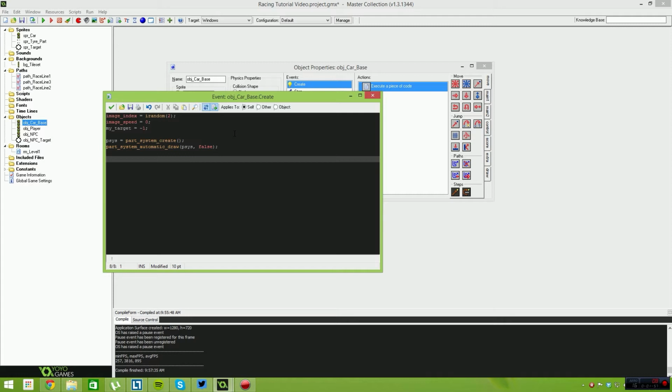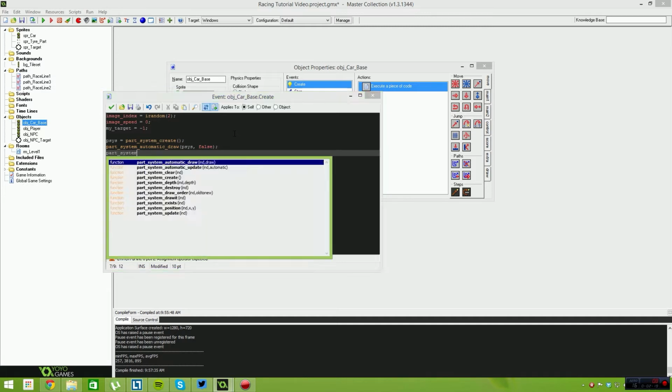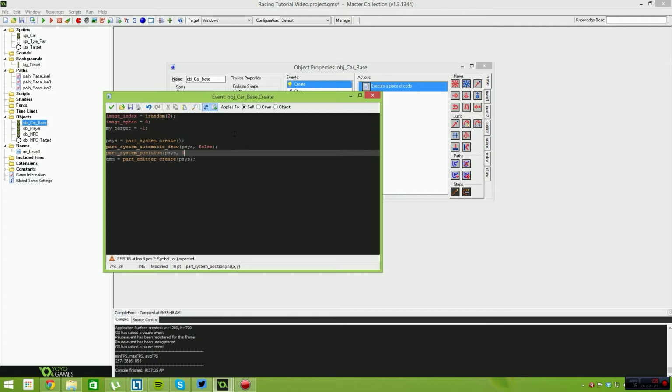The next variable I'm going to create is called m. That's going to stand for emitter, and I'm just going to call this part_emitter_create, and it's going to be from the psys that we just created. So basically particles can now be emitted from this particle system. The next thing we need to do is say part_system_position. This may already be set at 0, 0, but I like to set this anyway. Basically, that's going to put the particle system at the top left corner of the screen for every car. And the reason we do this is because we're going to move the emitter around rather than the particle system.